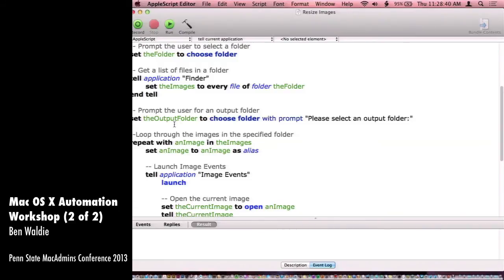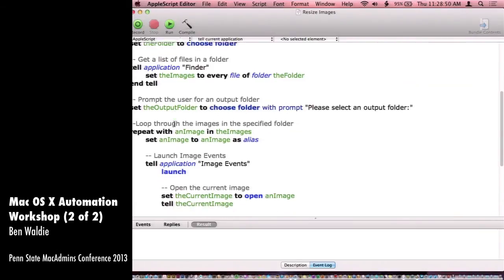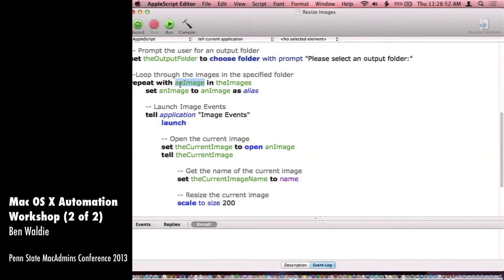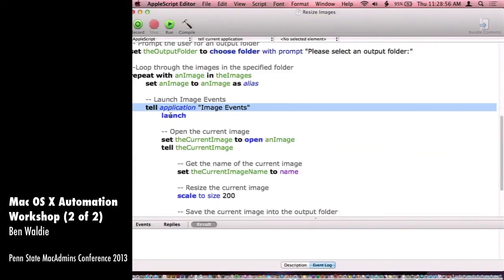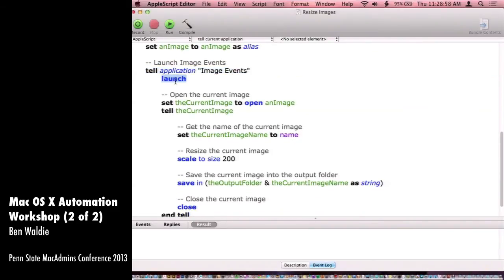I could go to the same folder, but then I might overwrite the other images. So if I was going to do that, I might want to add some protection against this if it was like going to a user or something. Then I'm going to loop through the images that I found in that folder, and I'm going to tell the application image events to launch, which, so when you target an app, if you use the launch command, it's supposed to launch in the background.